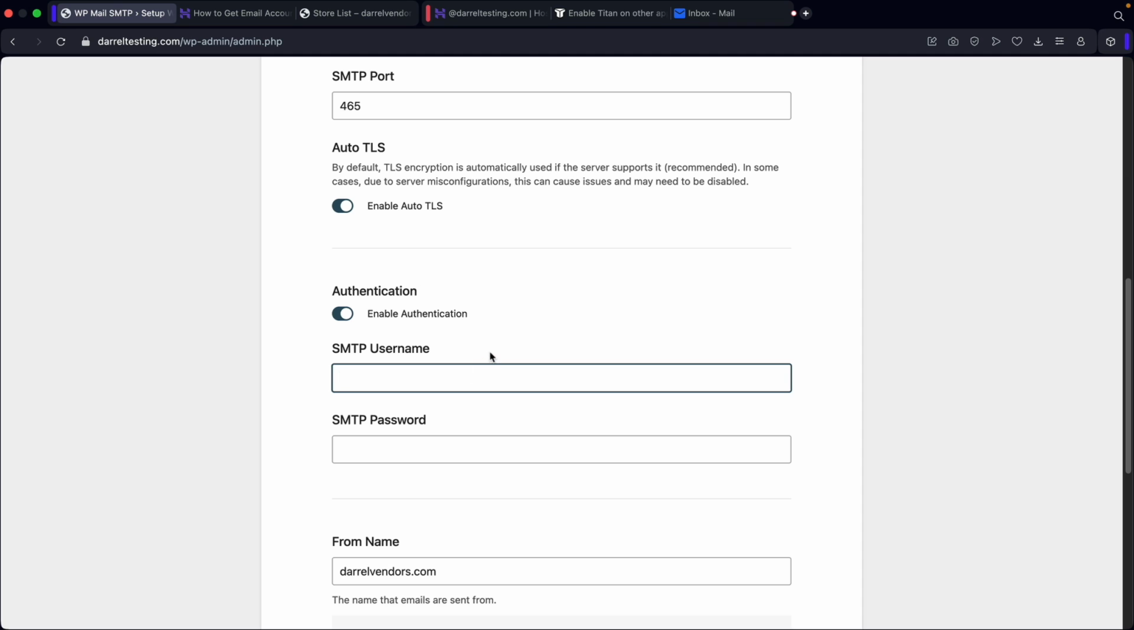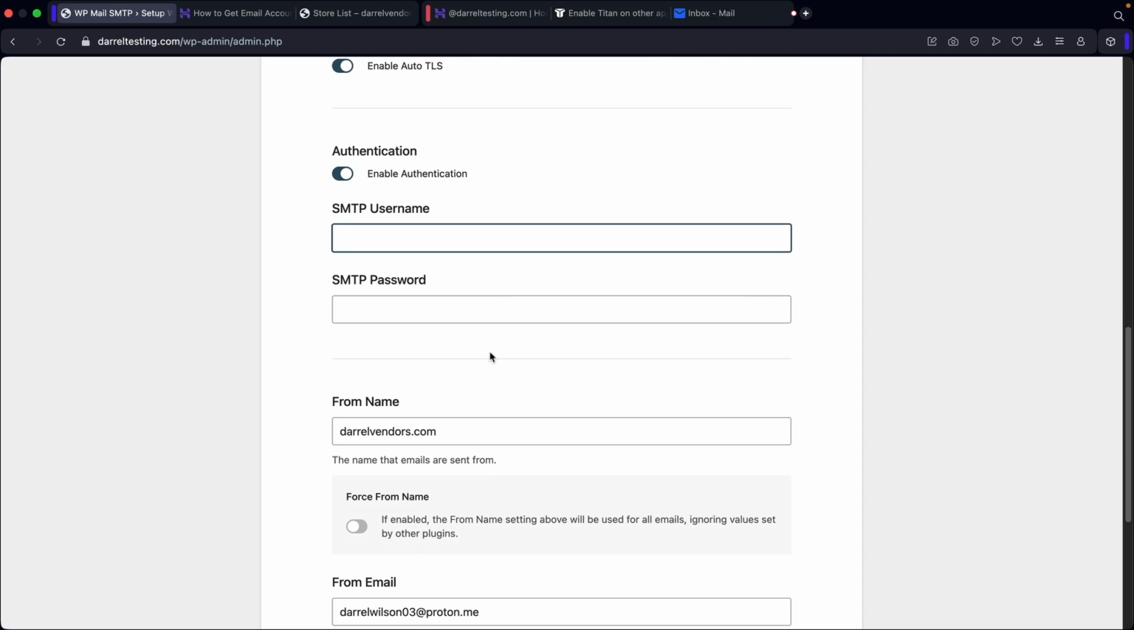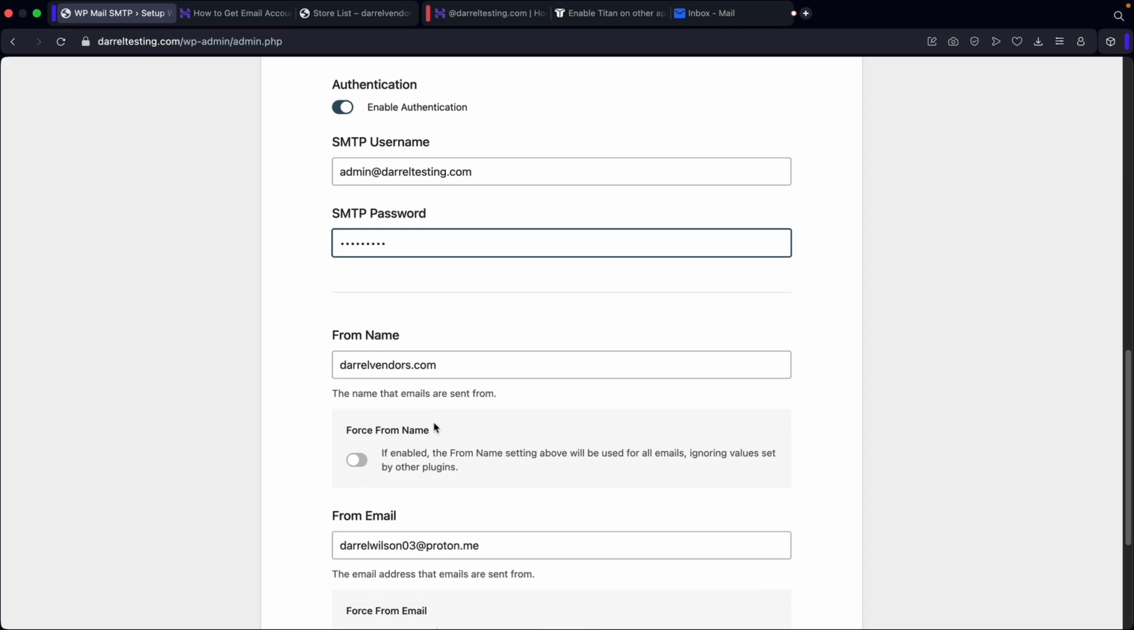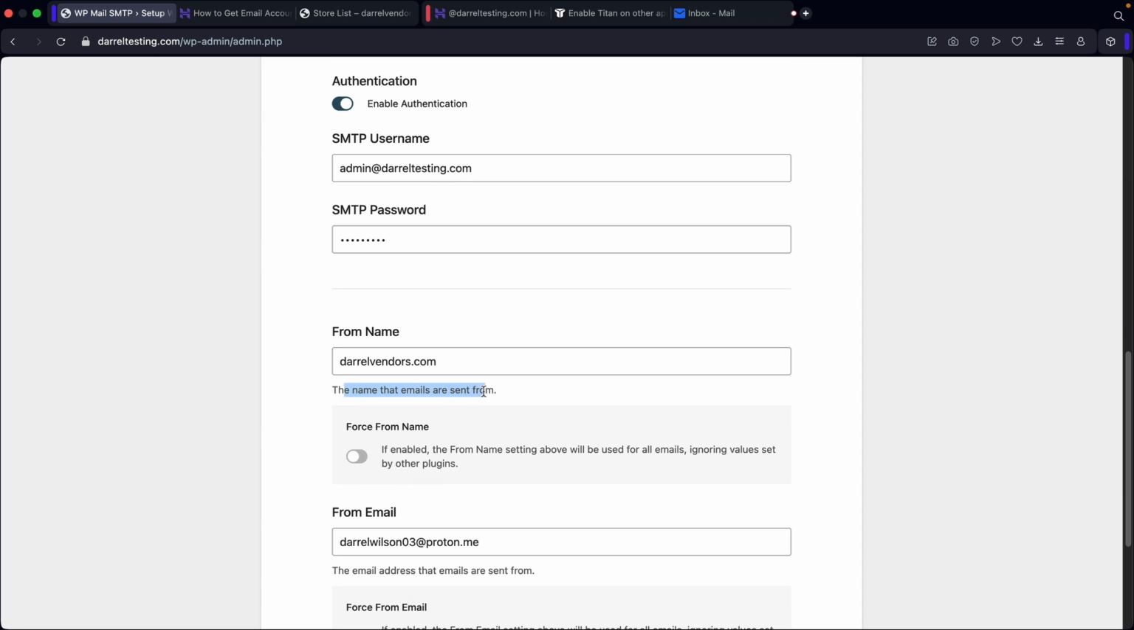And now we're gonna enter in the credentials for our current email. So I'll enter that right here. So admin@daryltesting. I'll enter my password. And here you're gonna put from the name. So the name that the emails are sent from, I'm gonna put the admin.